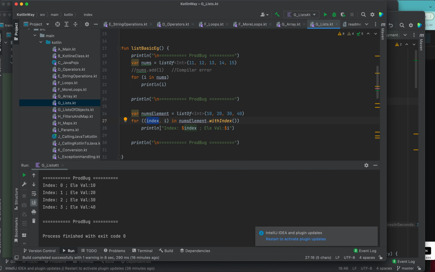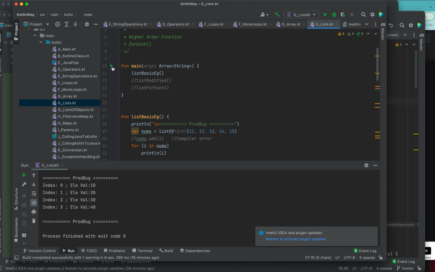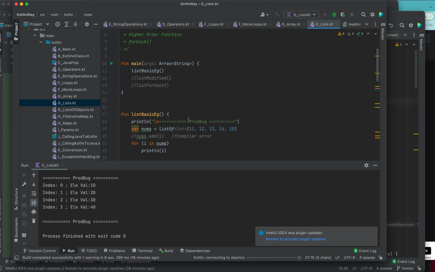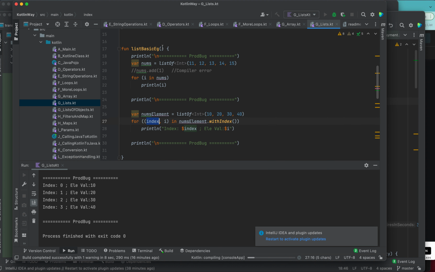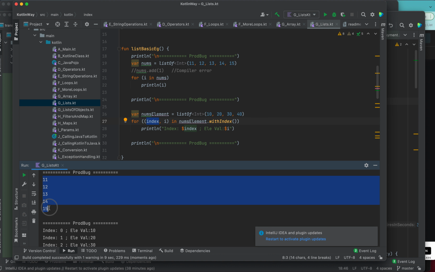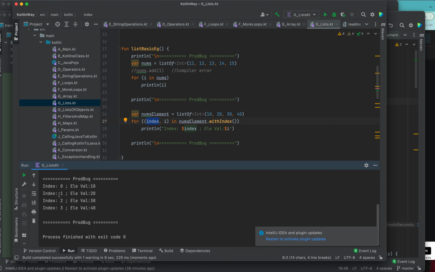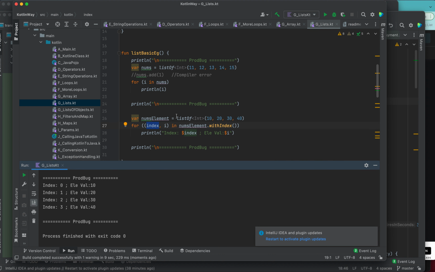Okay, so let me rerun this particular method, and we'll see the output. So this is the basic list where we have simply created a list and iterated, and then we have created a list and fetched the index and the value. So we have printed the normal list 11 to 15, and here we are printing index with value. So this is about the list.